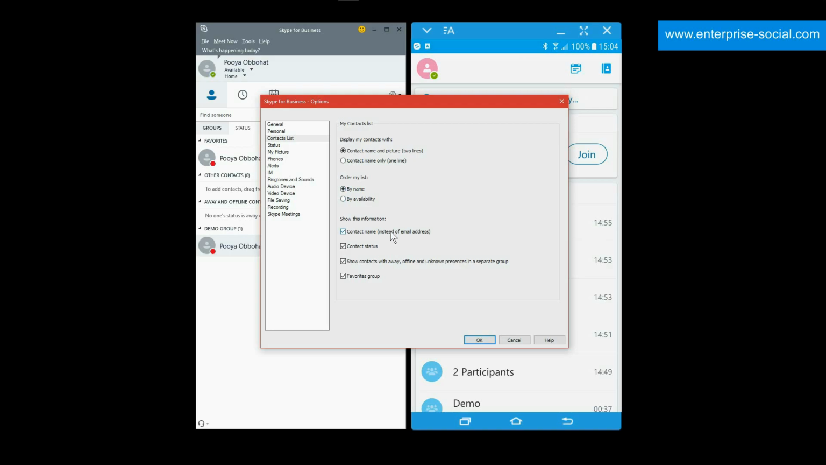Unchecking this option will show email addresses instead of names. You can disable the written status by unchecking this box. Checking this box will show contacts with an away, offline, or unknown presence in a separate group. Uncheck the last checkbox if you don't want to make use of the favorites feature.